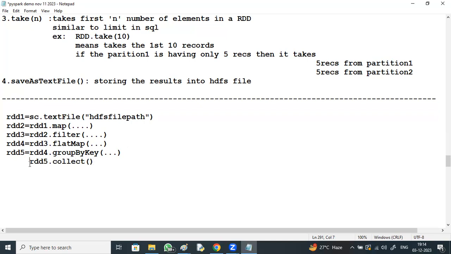Store it. RDD5.collect means, I'm saying res equal to. Now try to answer: res, is it a Spark object or a Scala object? Scala. Python object.